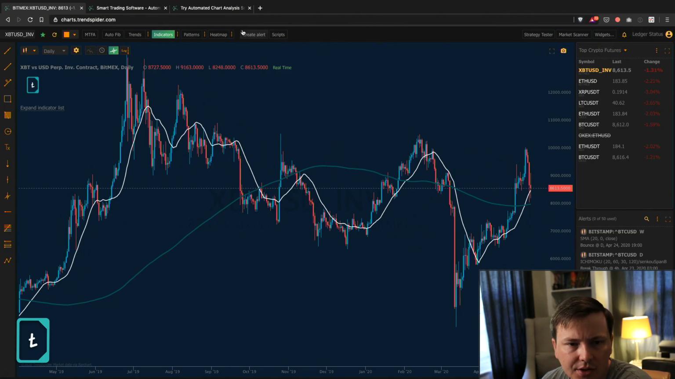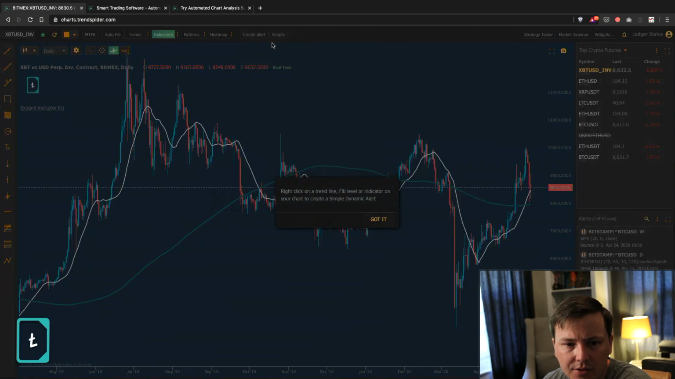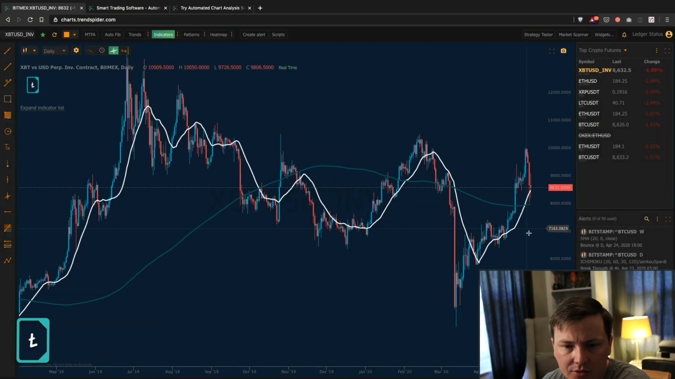All right, so alerts, by far one of the slickest systems they have. And when I'm doing an alert, I can create an alert up here in the menu, and you can do it based on multiple things, or you can do it based on an indicator or a trend line. So it gives you instructions here to click on your trend line, your fib, your indicator, and create an alert based on it. So I want to create an alert based on the 200-day moving average.